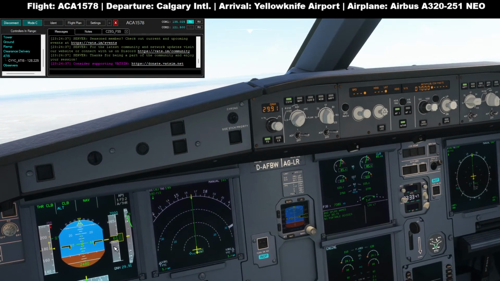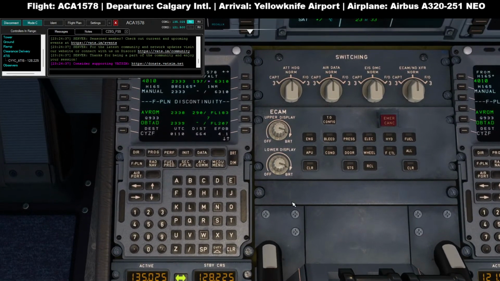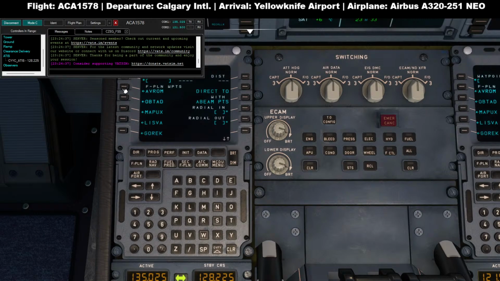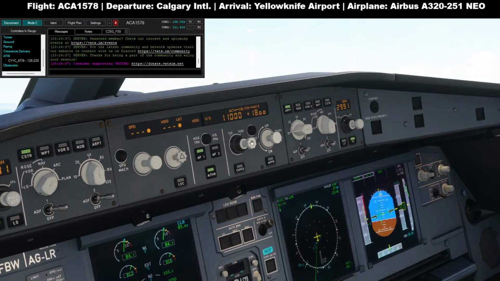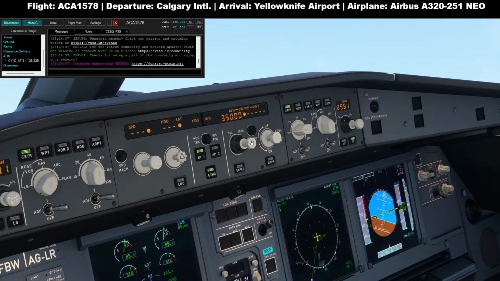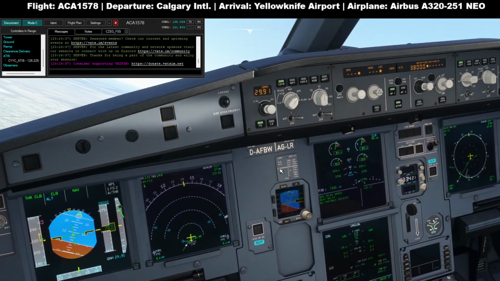Air Canada 1578, passing 6,000, climbing 7,000. Air Canada 1578, radar identified, left turn direct Avram on course, climb flight level 380. Left turn direct Avram and cleared all the way to 380, Air Canada 1578. So direct Avram, insert that, and we're cleared all the way to 380. Nice. Passing flap retraction speed, flaps up.